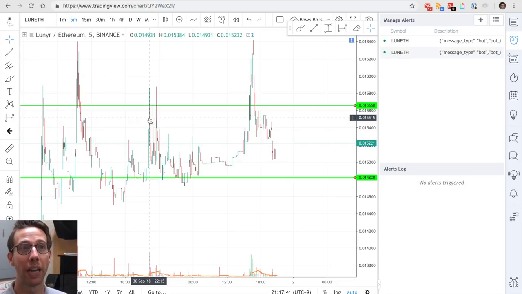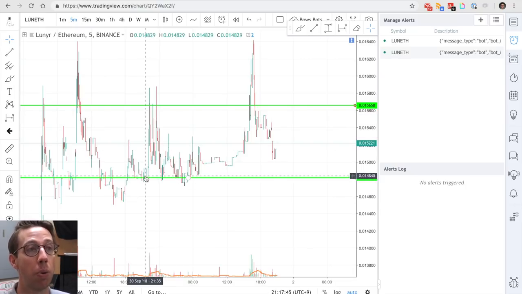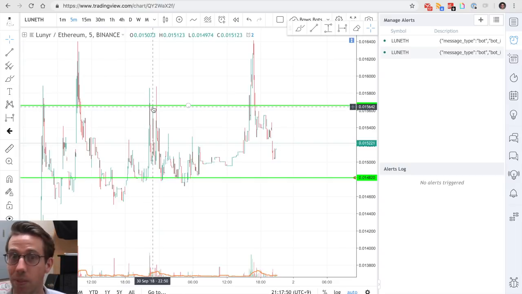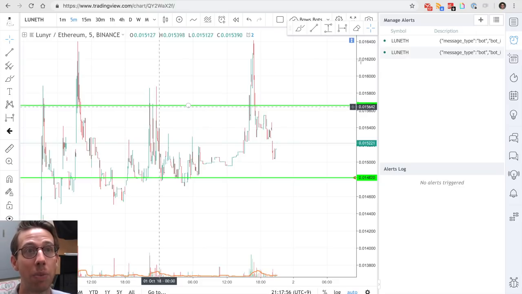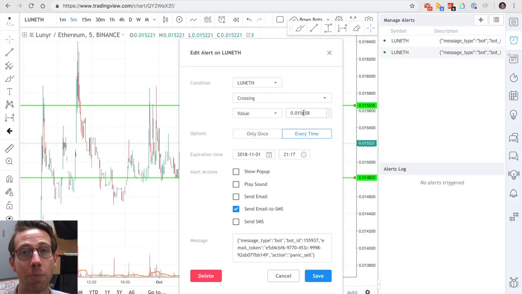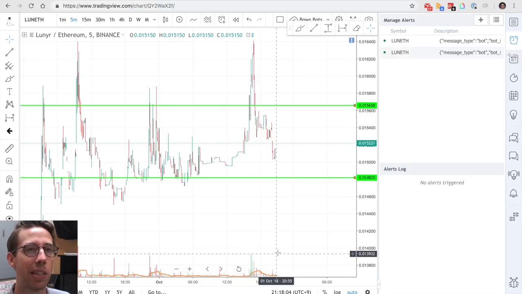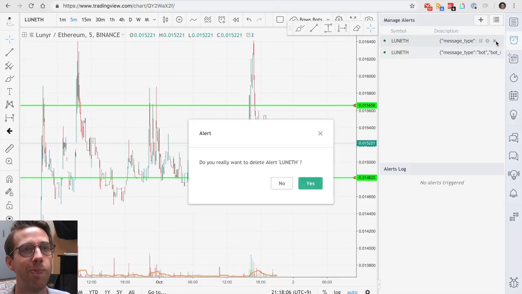So this way, the bot will get triggered to start as soon as this price hits this line. Then it will sell when the price hits this line. It's honestly simple as that. But these are static lines and static amounts that I'll have to update. I could go back here, I can click edit, and I can adjust these lines, but that's going to require a lot of work and monitoring on the price, and I don't want to do that all the time. So I'm going to get rid of that.